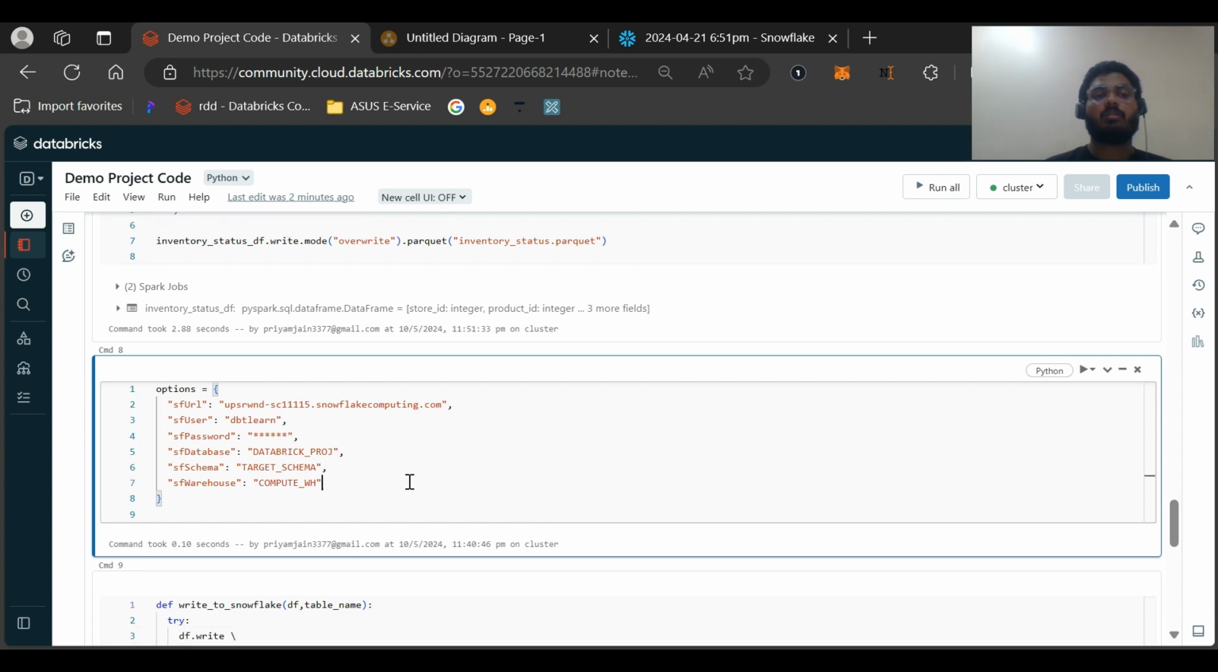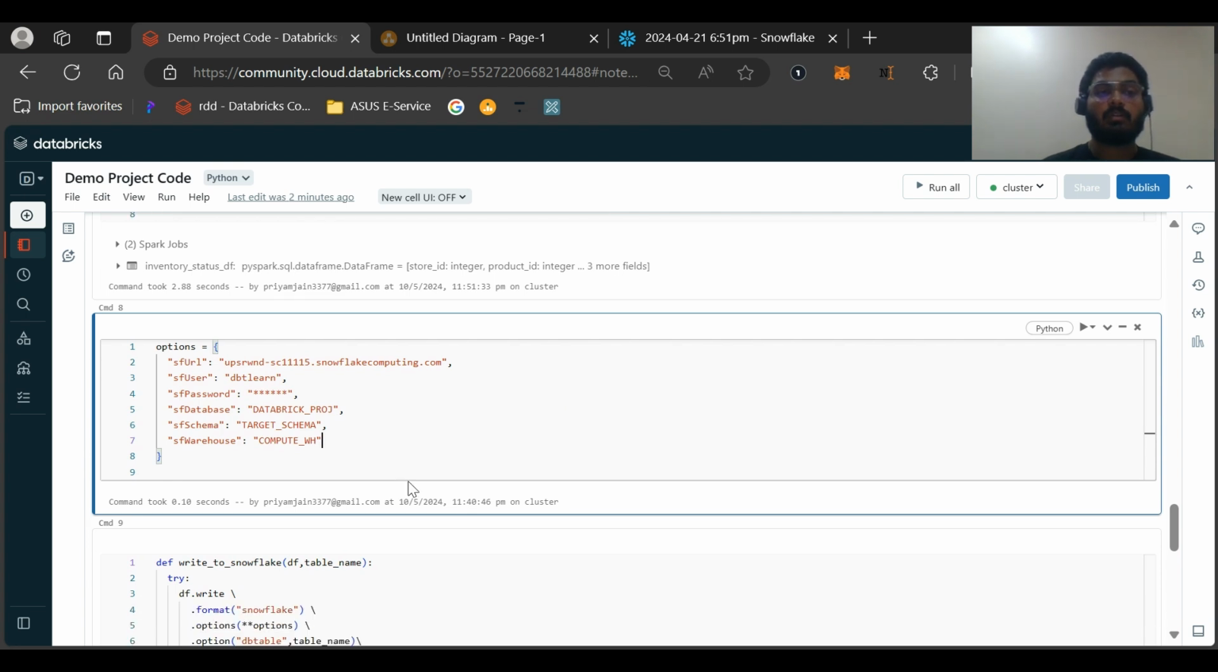And here you can see how we need to provide the Snowflake credentials. This is the same format which you should also be using. First is the URL. You will get this once you create the Snowflake trial account. Whatever mail you use, in the mail the URL will be mentioned, right?